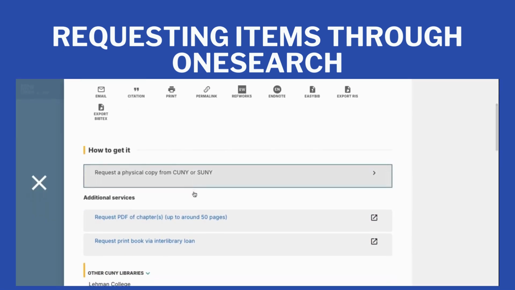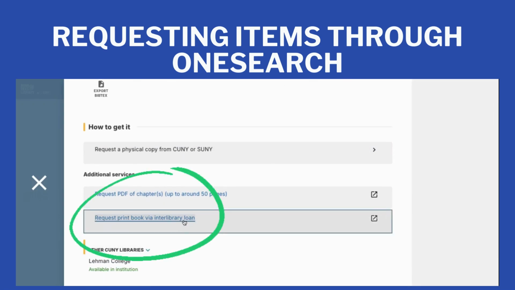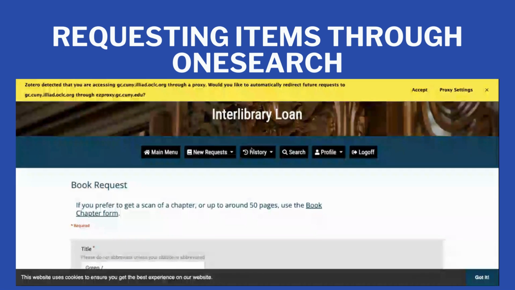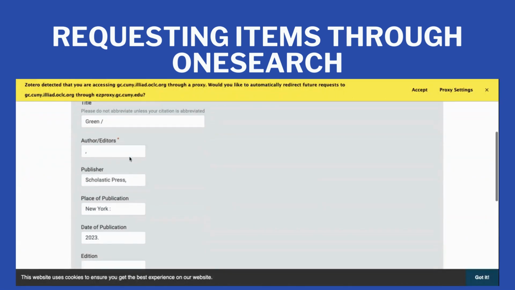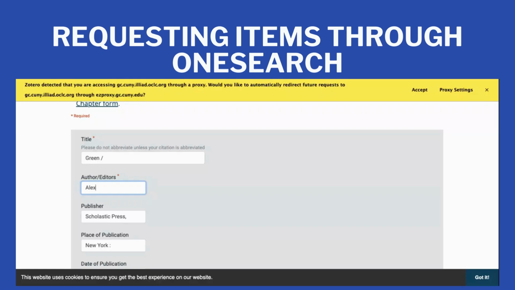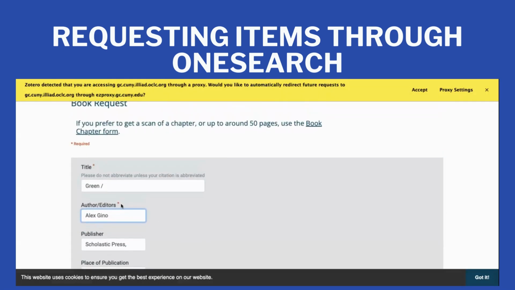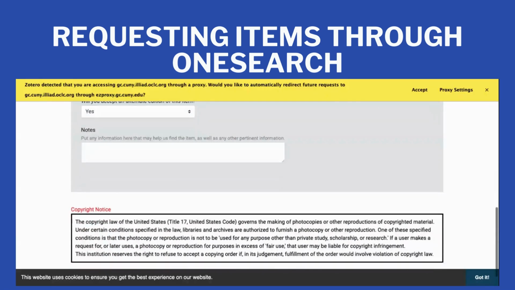There are a few different ways for me to do so, but today I'm going to request this book via Interlibrary Loan. I'm already logged into my Interlibrary Loan account, and you can see most of the information about the book has been filled in for me. The author has not been filled in, so I'm going to fill that in myself. Anything with an asterisk has to be completed before I hit Submit.